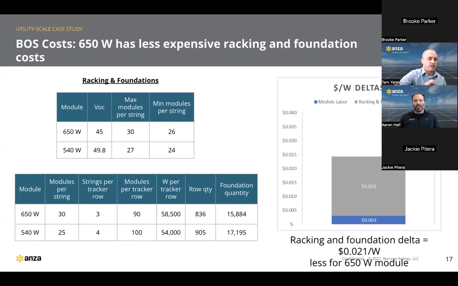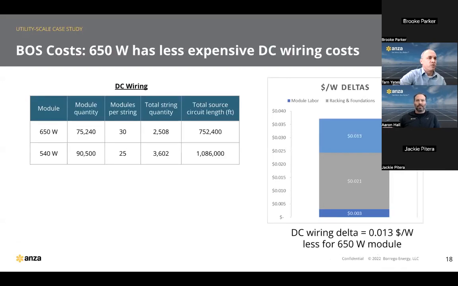The result is that with the 650, we need fewer total rows and fewer total foundations. And what we see is a pickup of 2.1 cents in racking and foundation costs for the 650 in this example. All right, next we're going to move on to DC wiring.